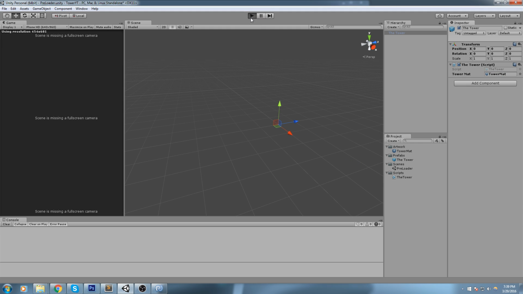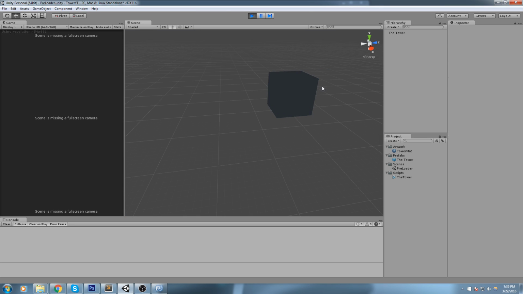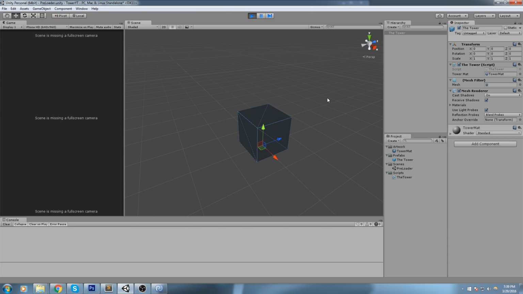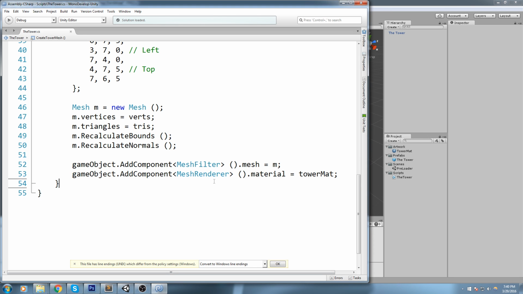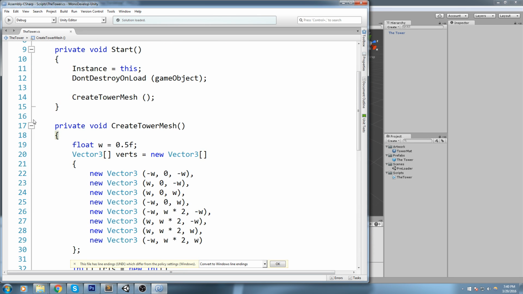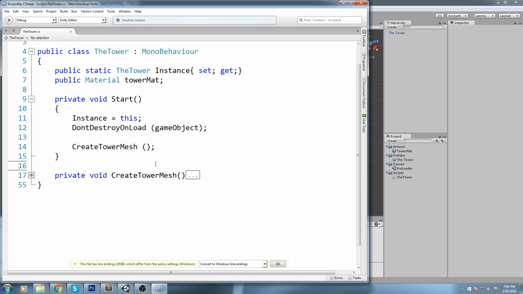Okay. And if we press play, we should get this kind of result. So we actually see our turret. Now it doesn't look like a turret just yet, but eventually it will, believe me. We've made a mesh. That's fine. We can now collapse that.